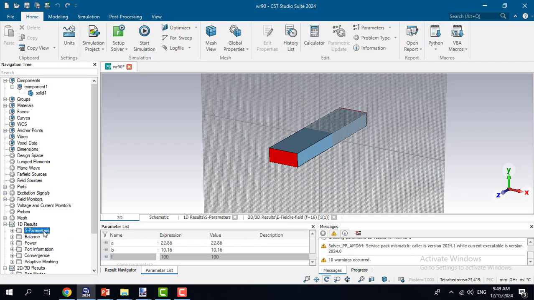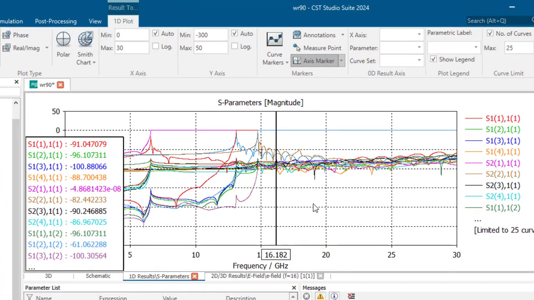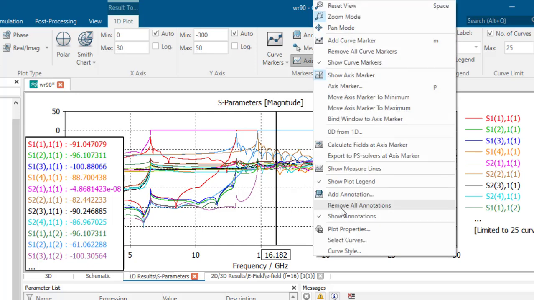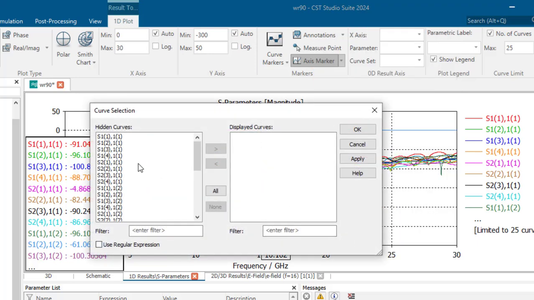To see results, I click on S parameter in the navigation tree. To have a better view, I select only S21 for all modes. So I right click on the result, then I choose the select curves option. And then I select the desired curves.